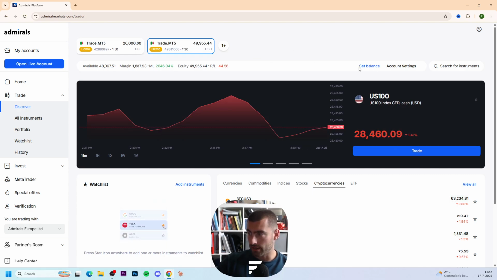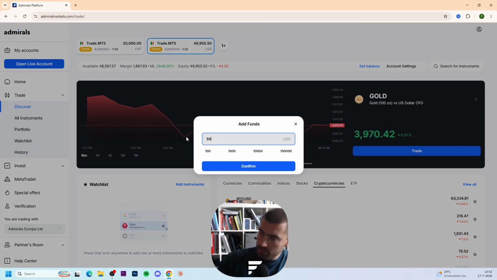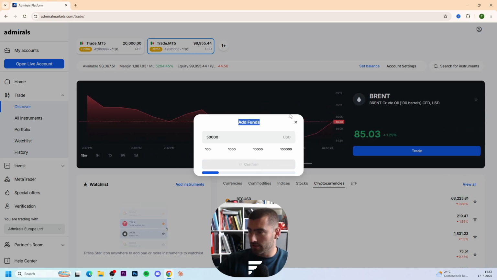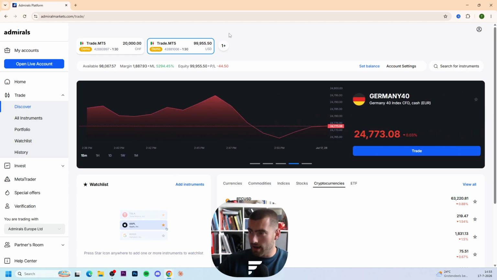Then what we can do right here is click here on set balance. And then we can set our balance back to 50k. And it's also telling us add funds. Then if I click right here on add funds, it throws us back to 100k. So a little mistake, maybe I needed to fill in right there $45 and then I was back to 50k.